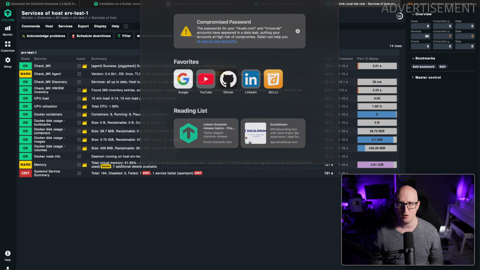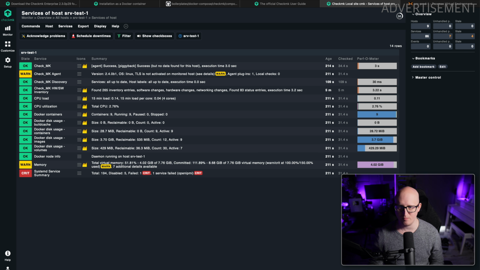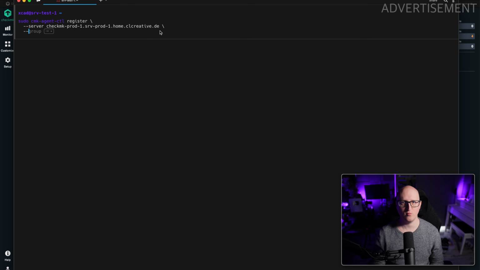So here I'm just going to copy the server name, not the HTTPS, that's important. And then we want to connect to the site with the CMK user. I will use my CMK admin user account and set the host name. This is the host you want to monitor, server test 1.